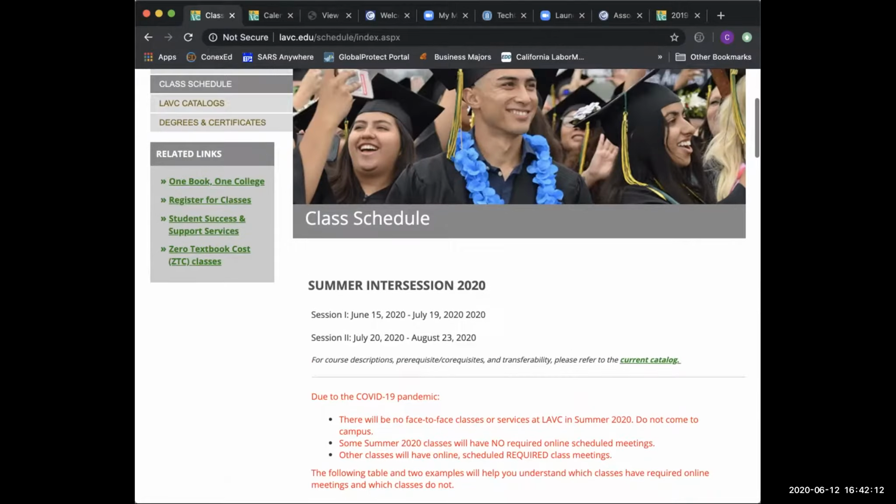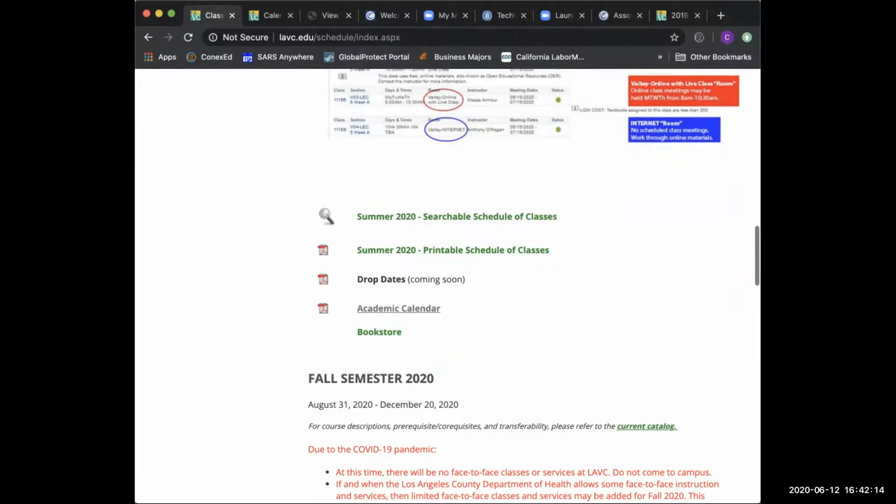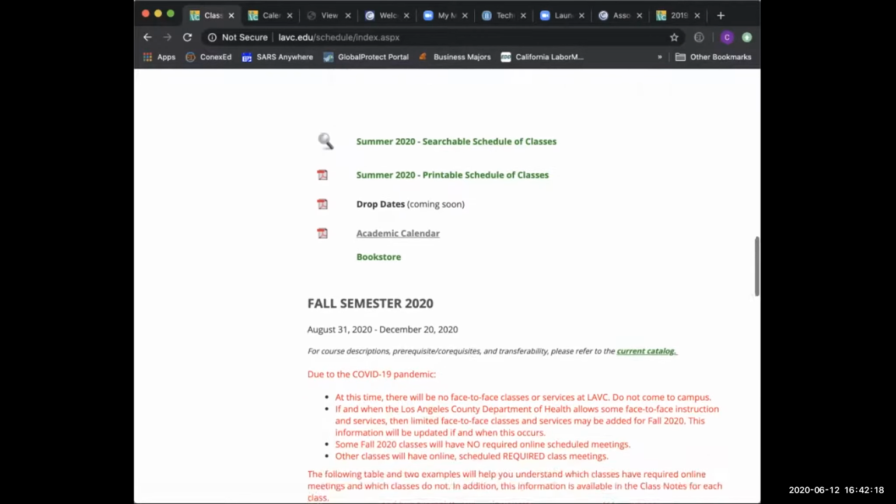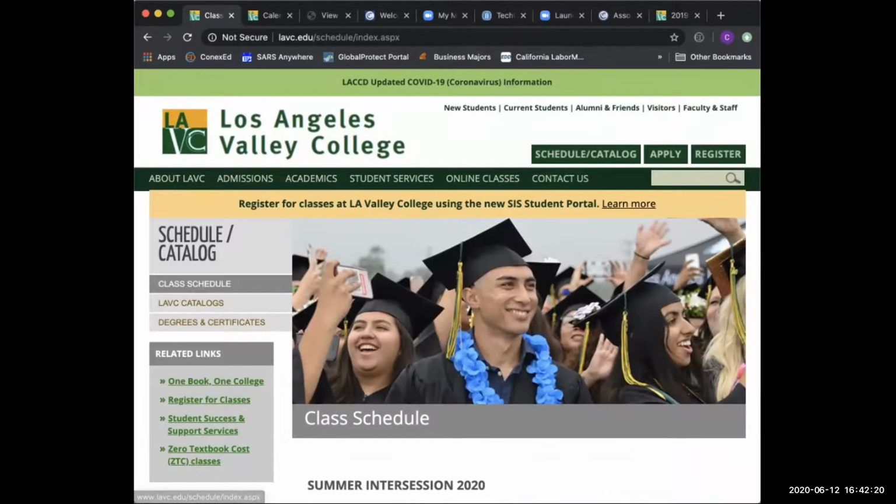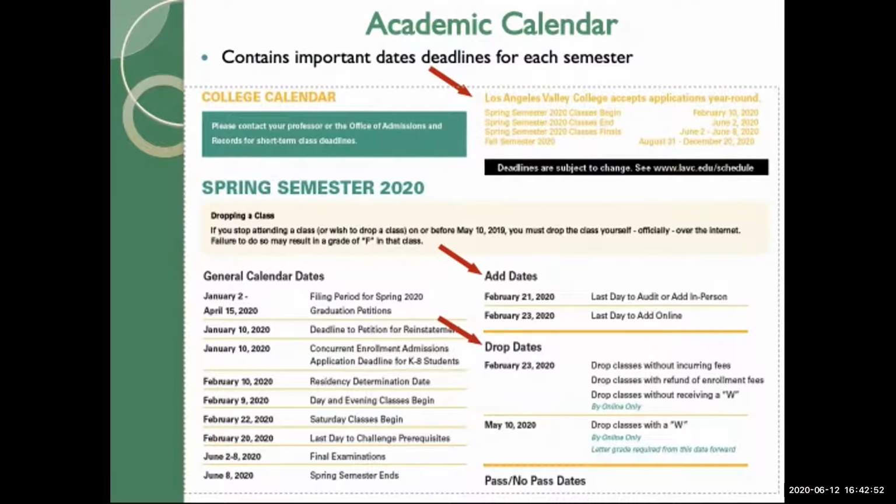Again, the class schedule, the calendar can be found from this page on our website. So this is going back to the spring of 2020. It's already been removed from our homepage, but you can see it on this tile, on this slide here.